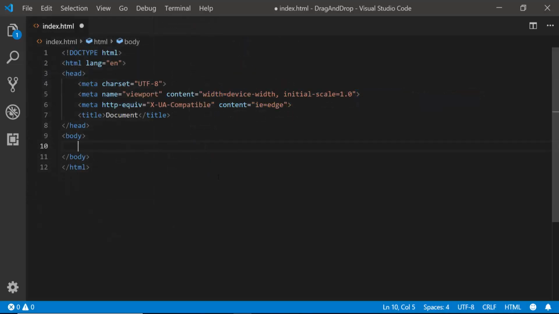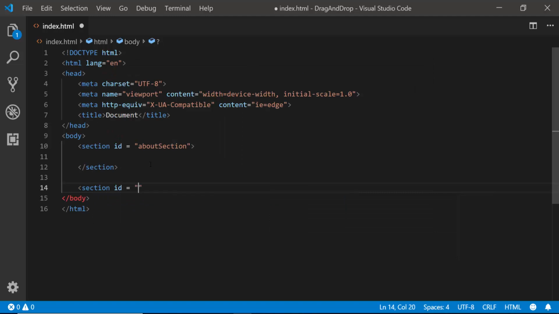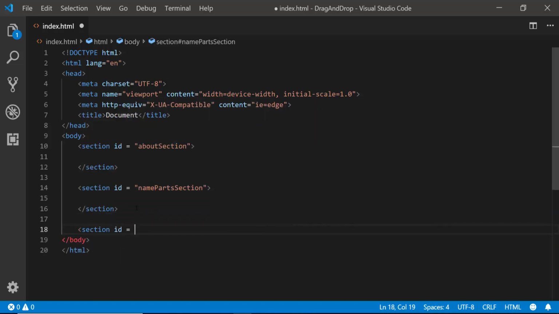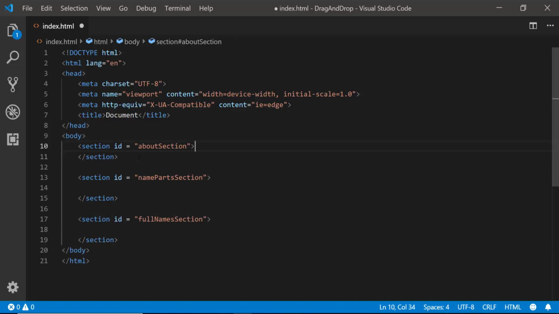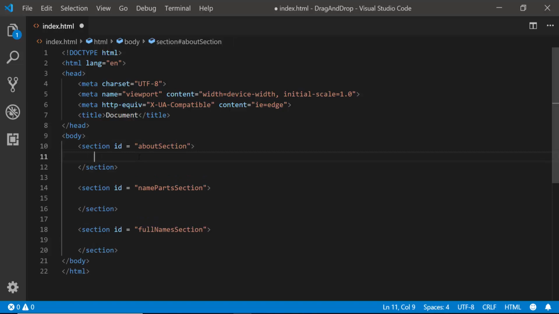In the body, I will have three parts. One to explain what I'm trying to do. A name parts section that has the first names and last names. And there'll be a full names section that has the full name text boxes. In the about section, I'll just add a paragraph with a title.